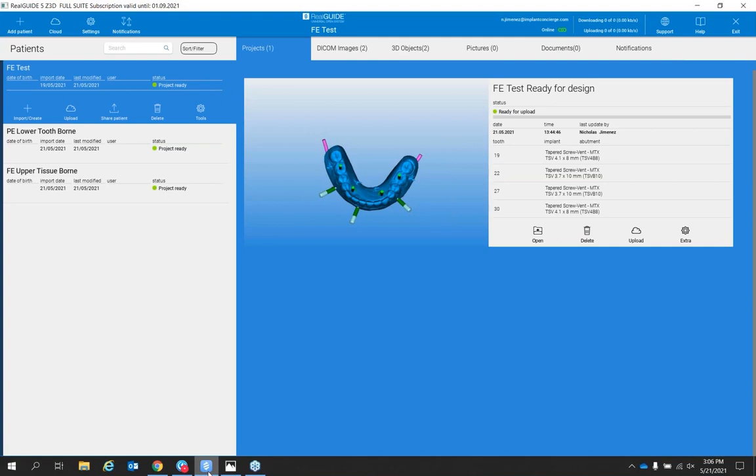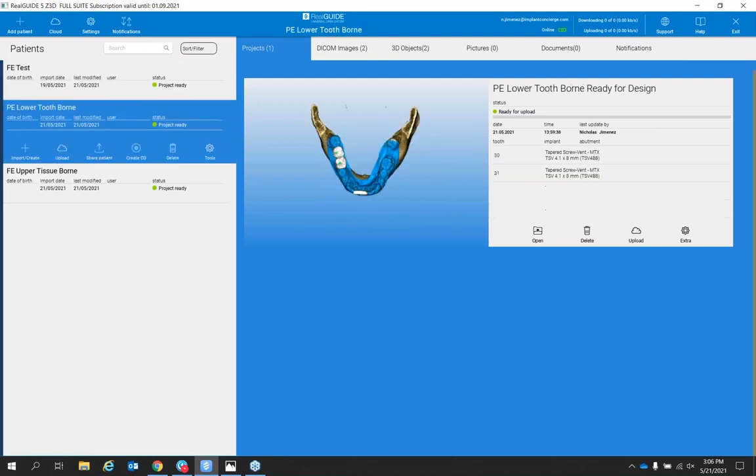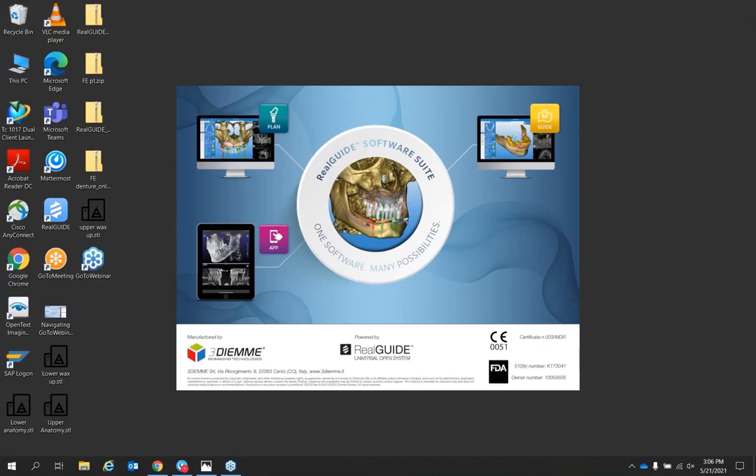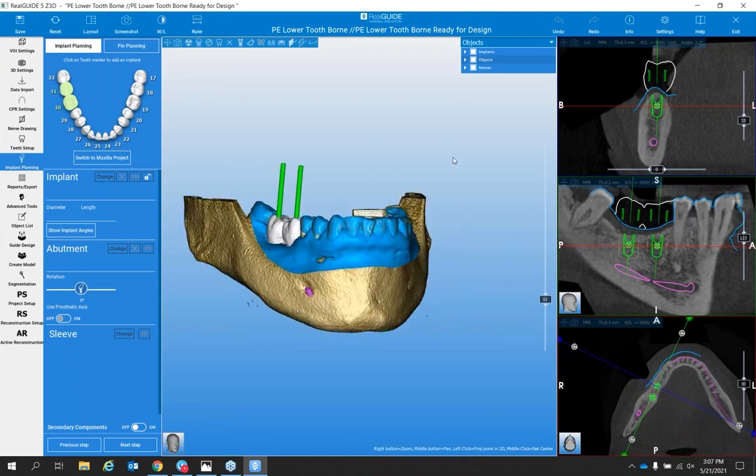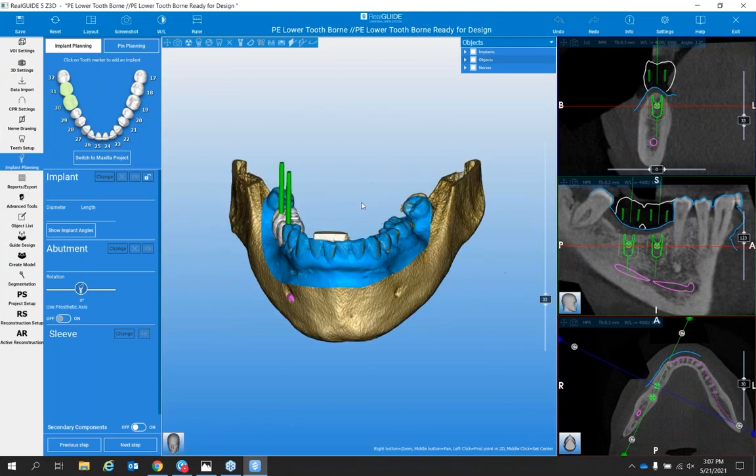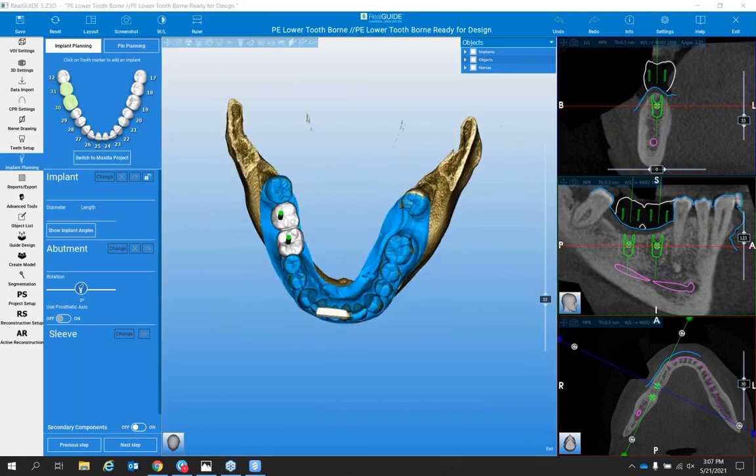So first, we'll go ahead and design our tooth-borne guide. I have our treatment plan right here ready to go. Partially edentulous case, ready for design. I'm going to go ahead and open that up. So we have our partially edentulous case open, 2 implants placed, model is merged. We are ready to design this guide.